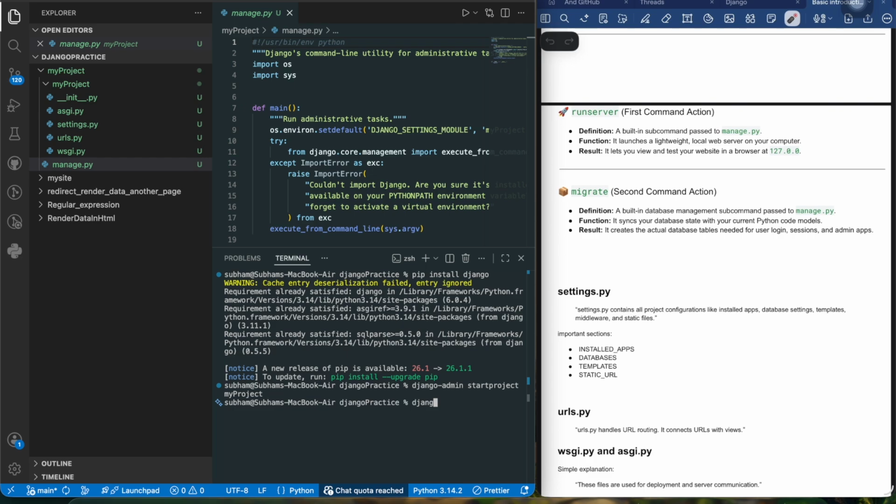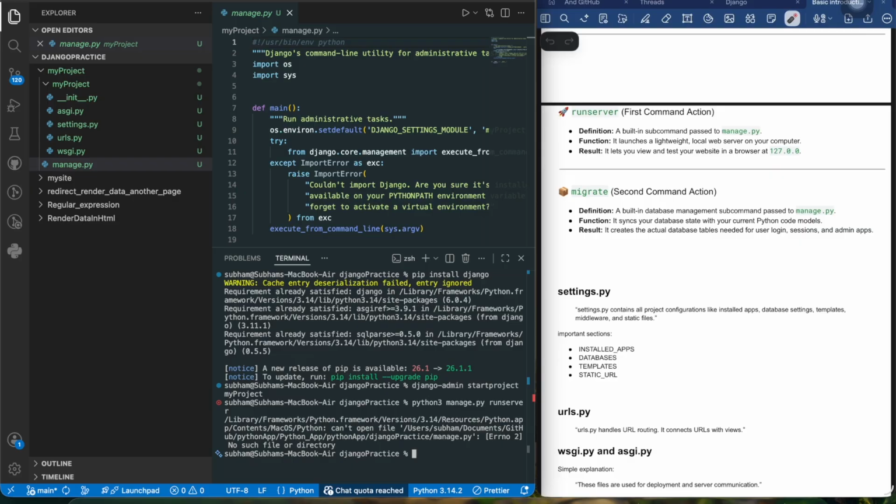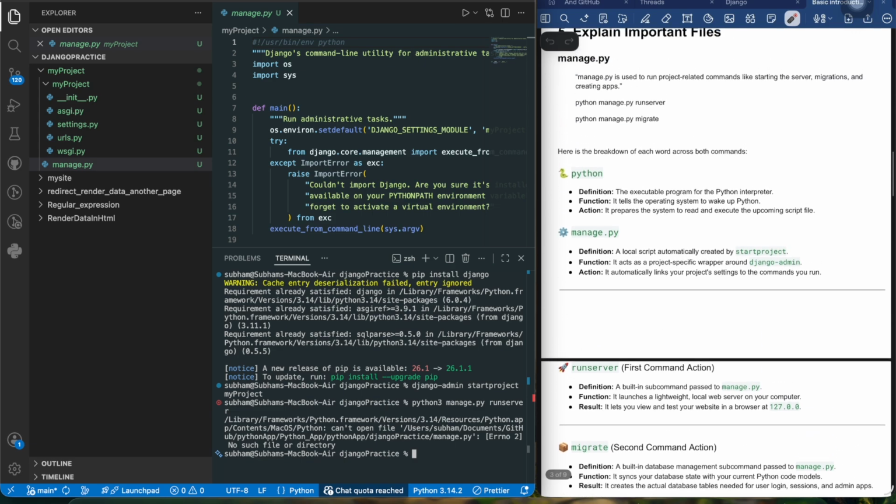django-admin. No, this is not the command. python3, since I am using a Mac, manage.py runserver. Okay, I think there is some issue in my code.